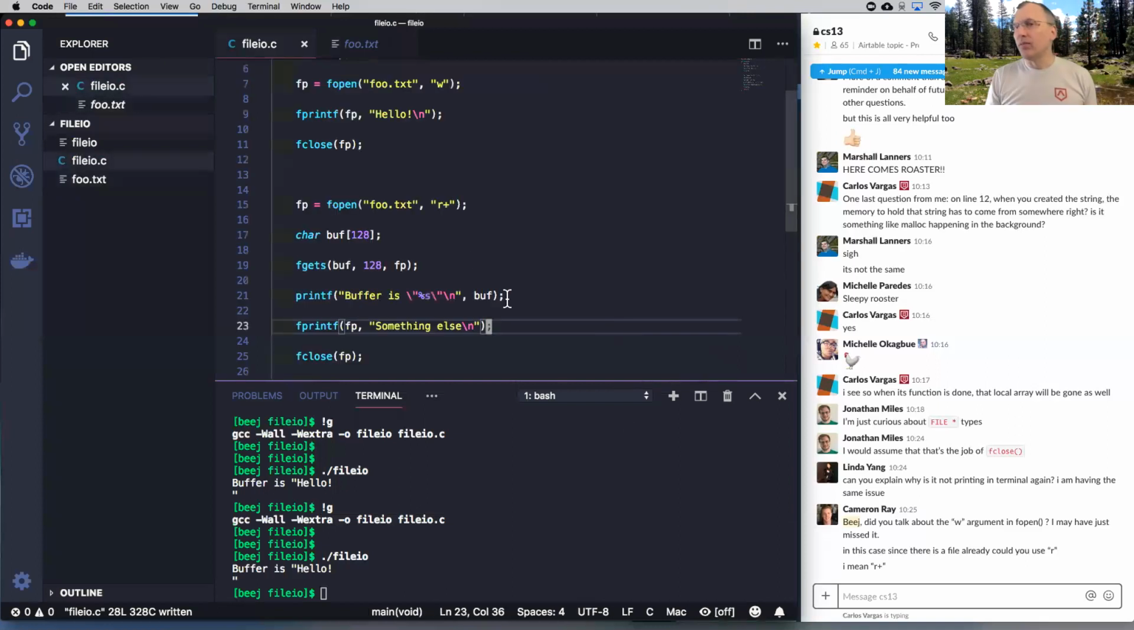There are a bunch of different ways to write. There's fprintf, fwrite, fputs. Just like there's a bunch of different ways to read: fscanf, fread, fgets, fgetc, fputc.